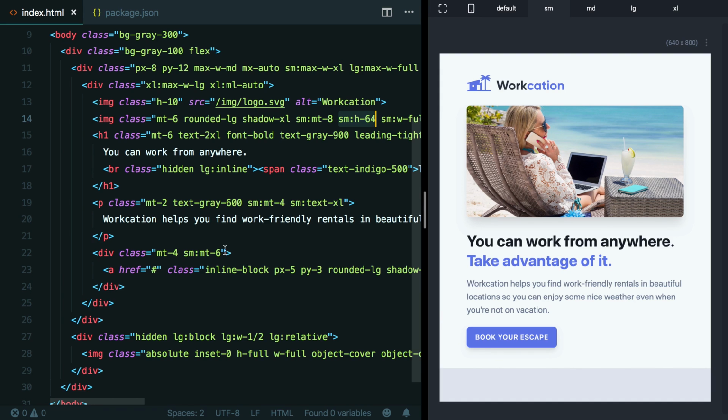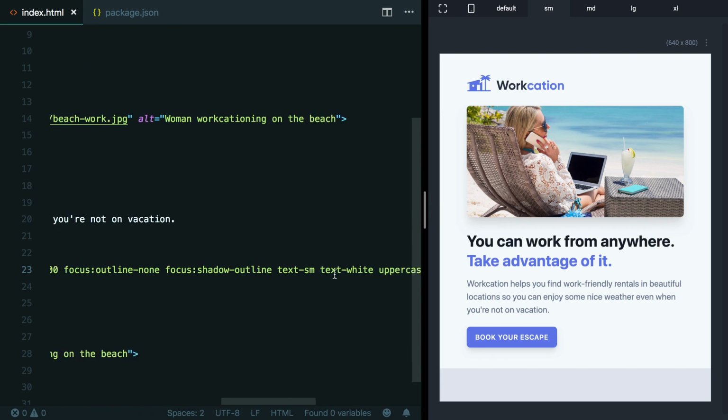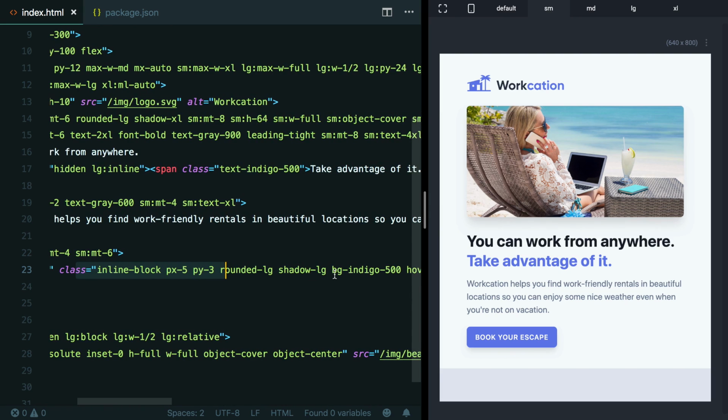But then there's things like this link down here that we have styled like a button. This has something like 15 classes on it, and buttons are the sort of thing that you could easily imagine yourself wanting to reuse in many places on the site. To avoid potential duplication issues here, Tailwind provides the special apply directive, which you can use to compose a group of utilities into a reusable component class. I'll show you how it works.